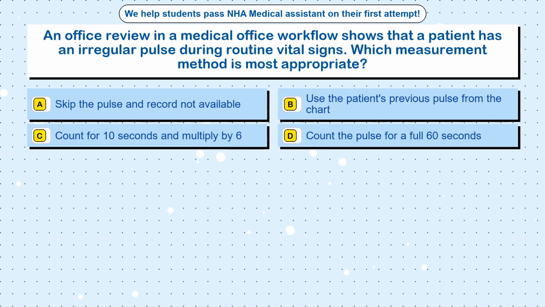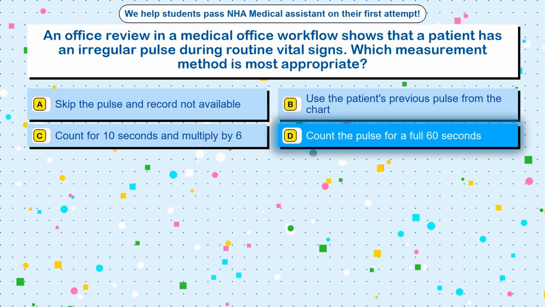Question 15. An office review in a medical office workflow shows that a patient has an irregular pulse during routine vital signs. Which measurement method is most appropriate? Option A. Skip the pulse and record not available. Option B. Use the patient's previous pulse from the chart. Option C. Count for 10 seconds and multiply by 6. Option D. Count the pulse for a full 60 seconds. The correct answer is option D.